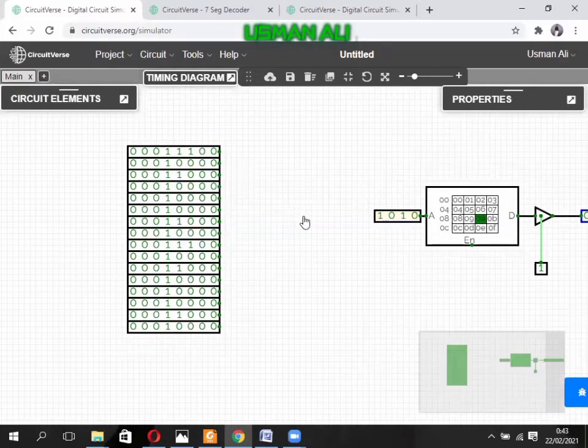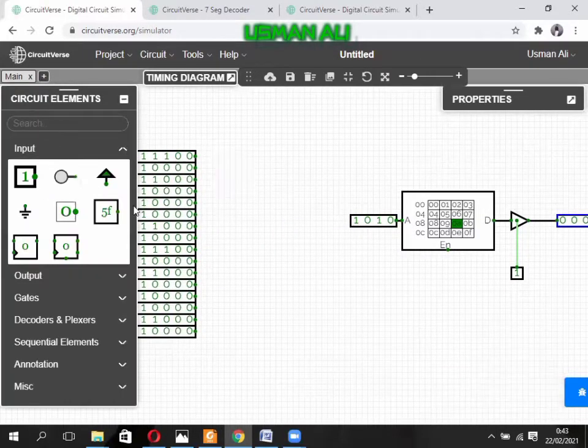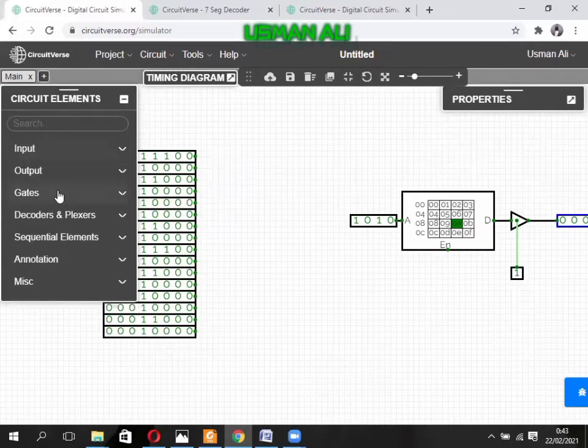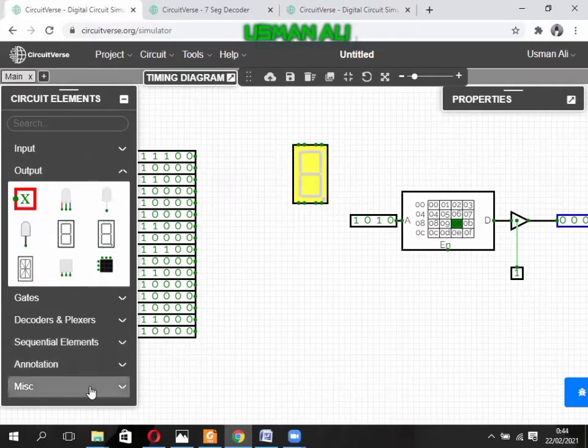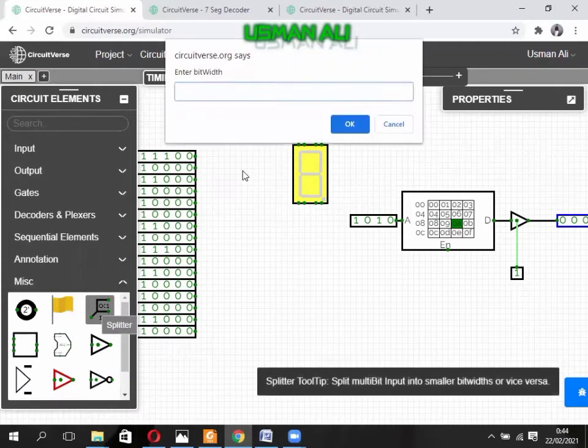Now, how to input the data? We just make the memory of the ROM. We need an output, a 7-segment decoder here, and a splitter. Once again, take a splitter. We studied a splitter in the previous lecture. If you don't know what a splitter is, go and see my previous lecture. The bandwidth of the splitter is 8. Divide it into 8 bits in that way: 1, 2, 3, 4, 5, 6, 7, and 8.